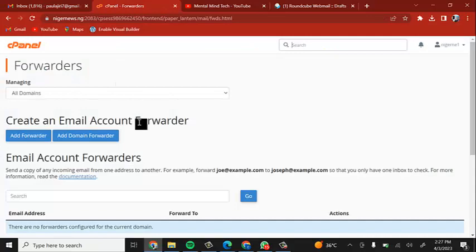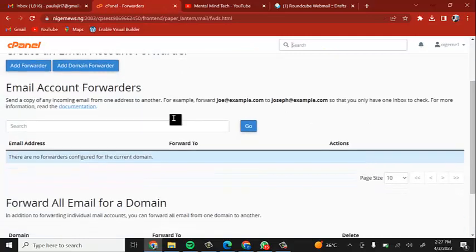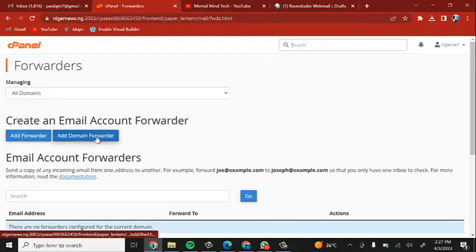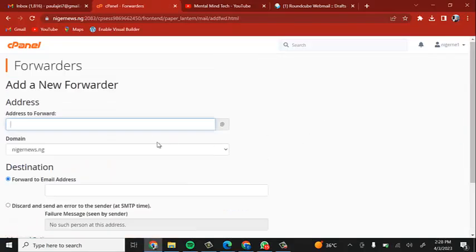I'm going to come over to the forwarders section on my panel, and you can add a new forwarder or add a domain forwarder. The one we're going to use is add forwarder. Click on that, and it's going to take us to a section where we can add this forwarder. The first step is to enter the email address you want to forward. The email we want to forward is support@nigerianews.ng, of course.